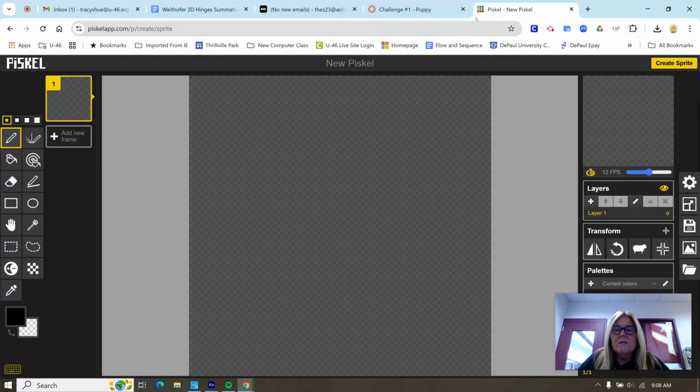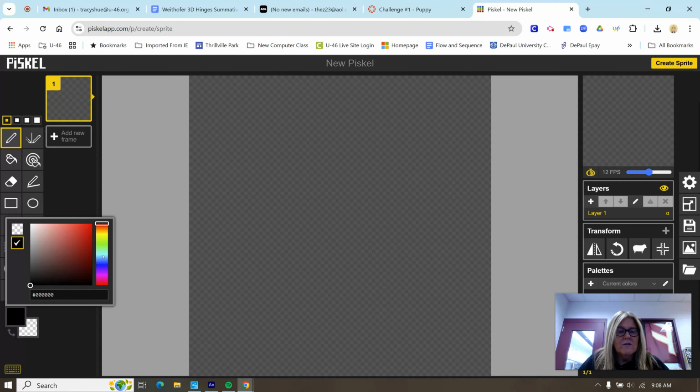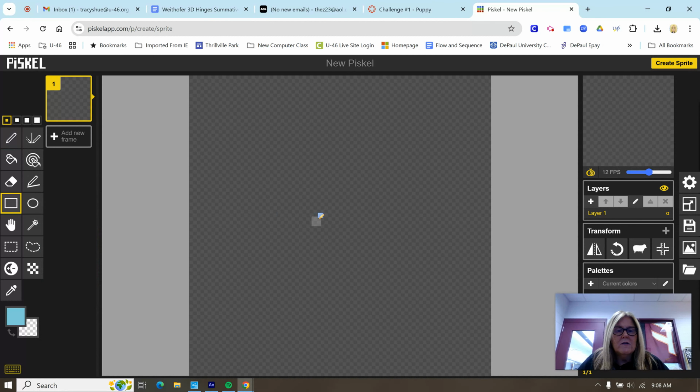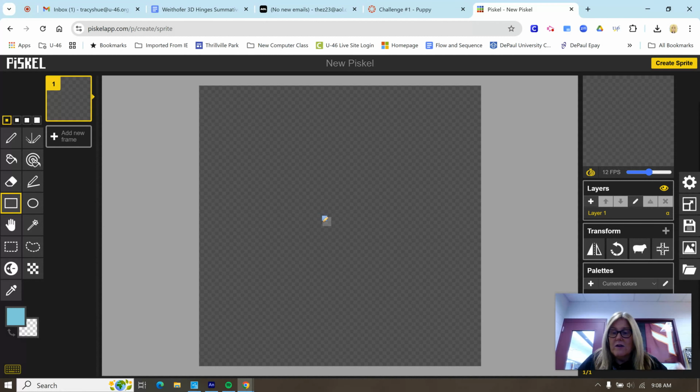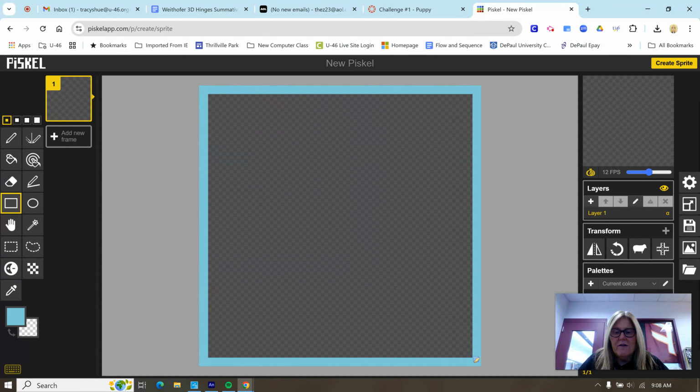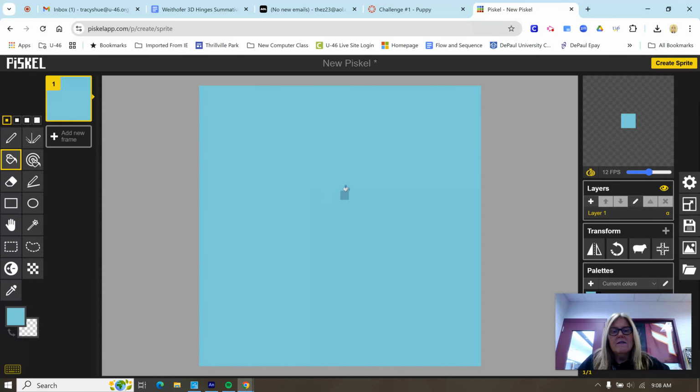So what you're going to do is on your toolbar, go to the bottom left corner, click on the color, and I chose a light blue. You don't have to. You can choose whatever color you want. And then I'm going to choose the rectangle tool. I'm going to just use my scroll on my mouse to zoom out a little, and I'm going to draw a big rectangle over my entire background. Okay, so notice I have a border, and if you go outside of the lines, that's okay as well. And then I'm going to click on the paint bucket, and I'm going to click inside, and that will color the background.